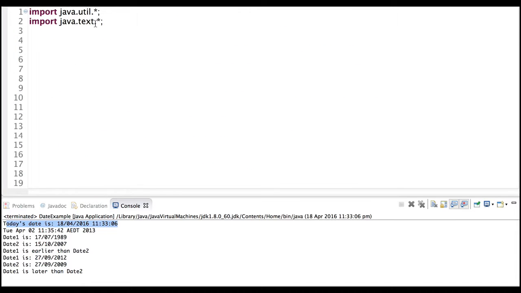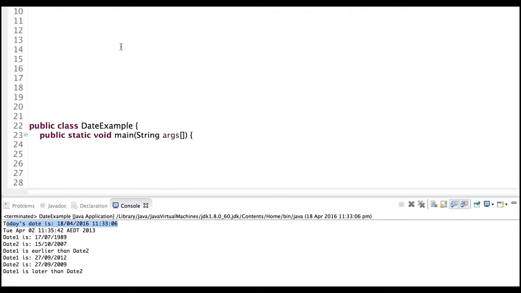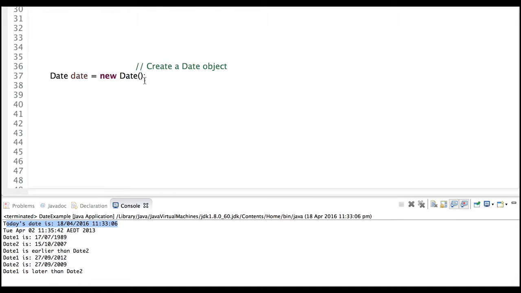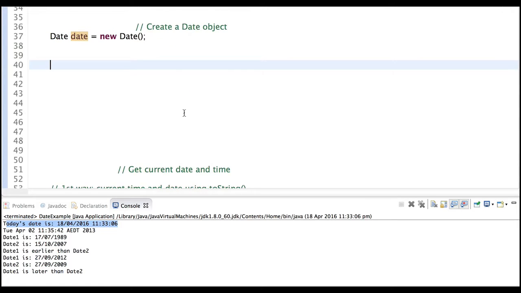That was a quick run again. Don't forget to import both of those class libraries. Set up just as normal, class name and main method. We do have to create a date object to get on with it. In my case, I just called it date. So that's a standard object creation from a class kind of statement.